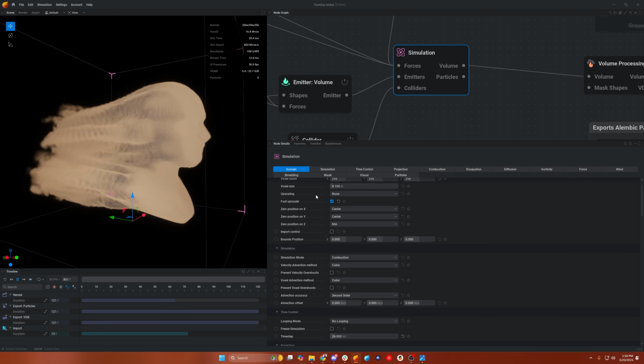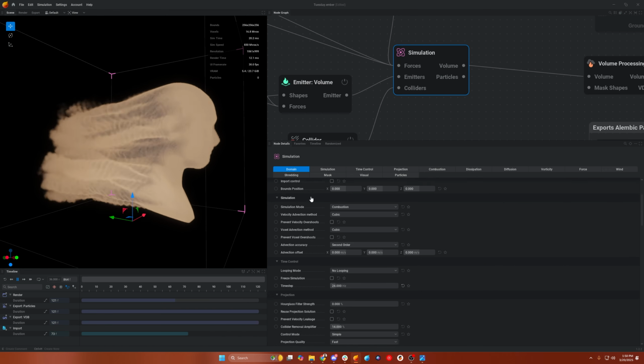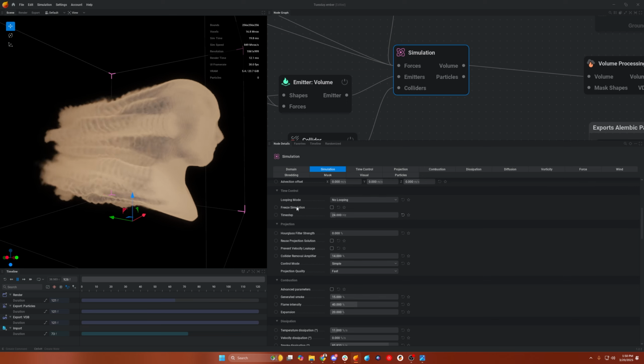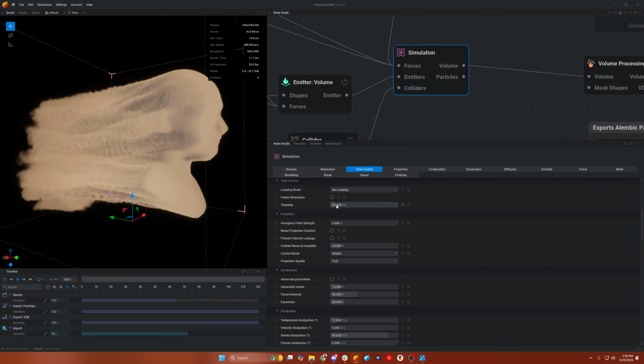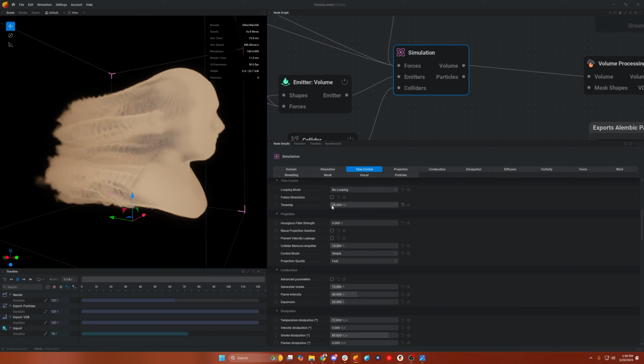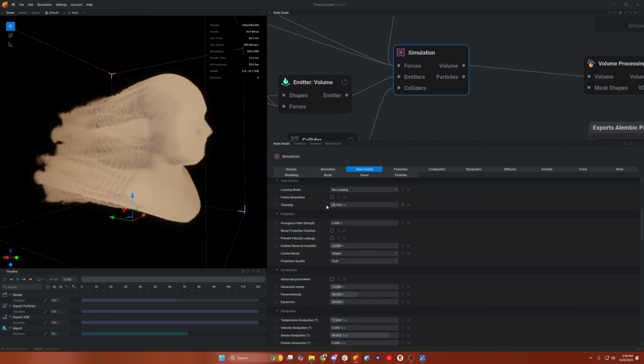Now, we already fixed the upscaling issue, and as I keep scrolling down, the next issue I'm going to find is right here, which is under time control. This is one of the most complicated parts of EmberGen, but I'm going to try to explain this in a way that makes sense.